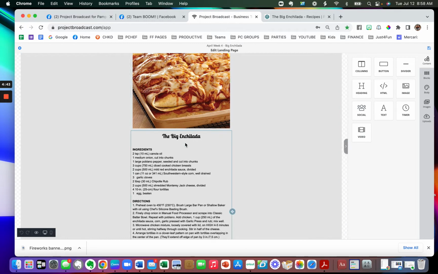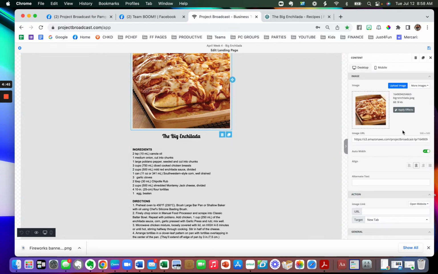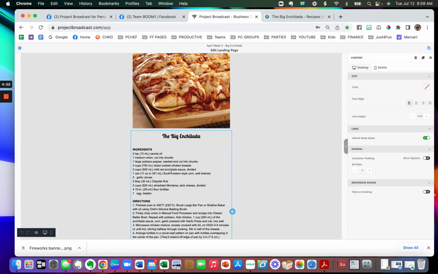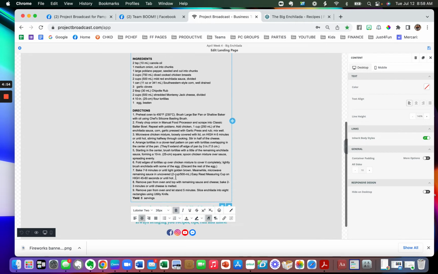So there's the same picture. When you click on that, that is an uploaded picture, or I could put the image URL right there, the one that I copied from earlier. You can see this is just a text box. We copy and paste all that information in there.